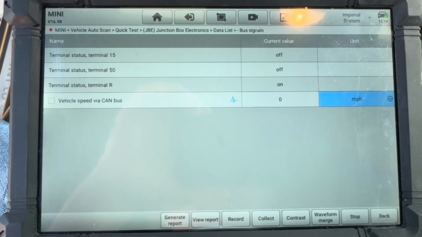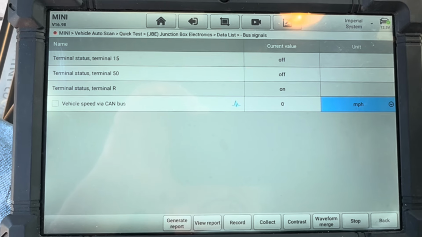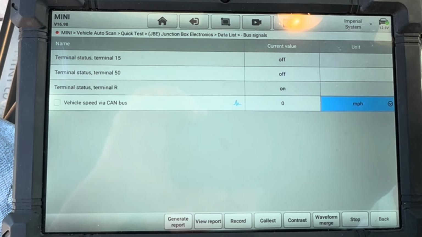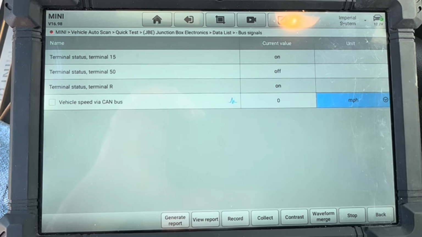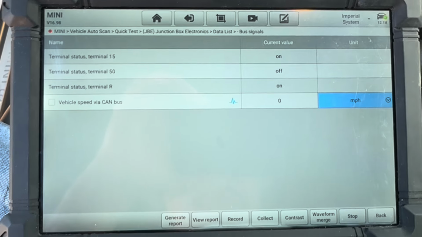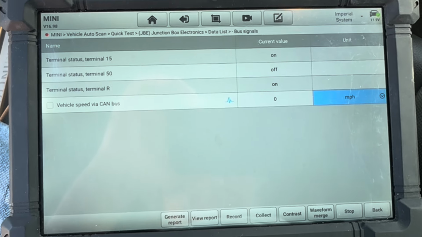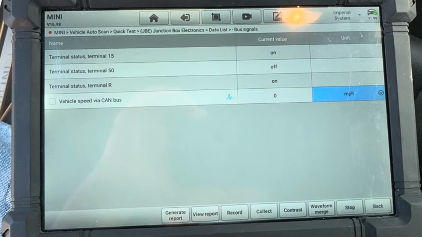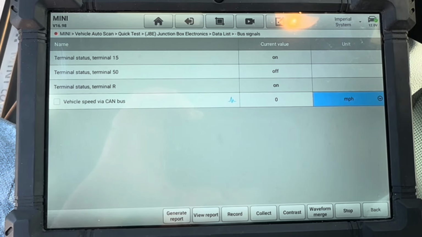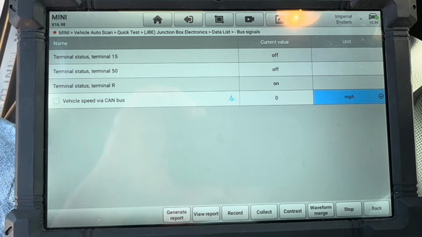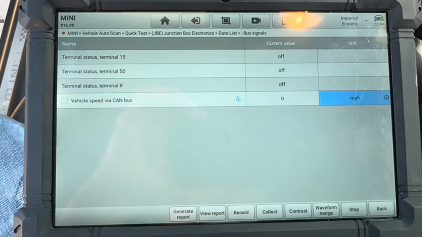Okay, so there you have it. So just a quick summary again. Some of the status flags that are in the JBE, the Junction Box Electronics. We have terminal 15, that's ignition on and off. We have terminal 50, you'll see that turn on when you're actually cranking the engine. Terminal R is the accessory power, and vehicle speed via the CAN bus. Okay, there we go.